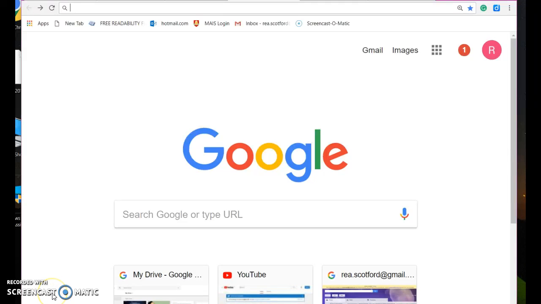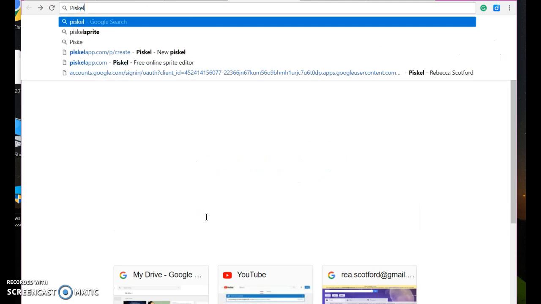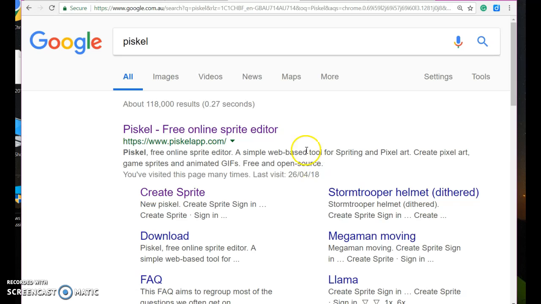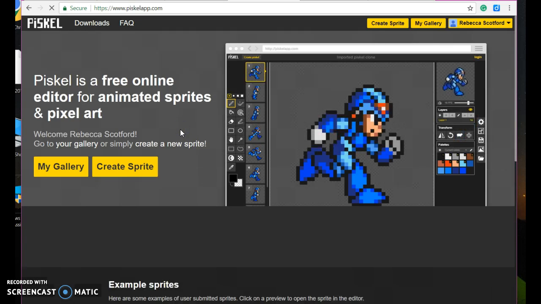To create your Piskel sprite GIF, all you need to do is follow the link I've provided or go into Google and write in Piskel. The first link that comes up will be the one you want to use, and the link should take you straight to this website. Here is what you'll see when you click on Create.